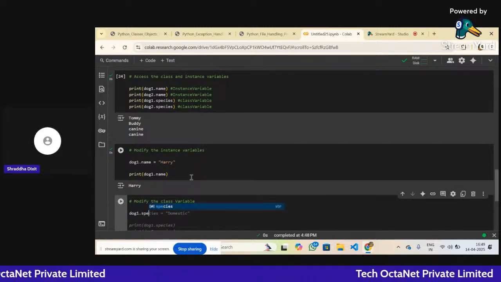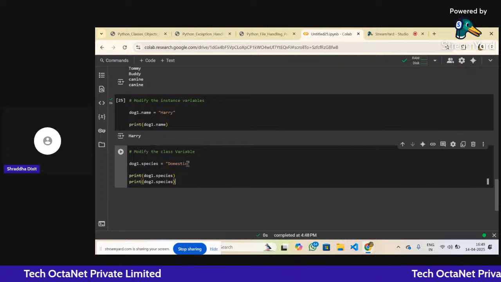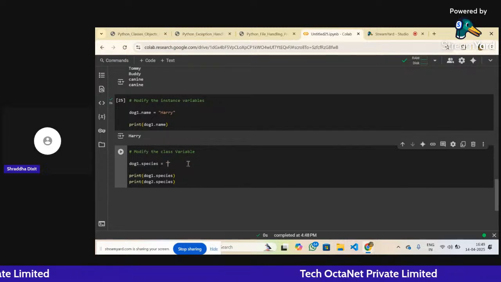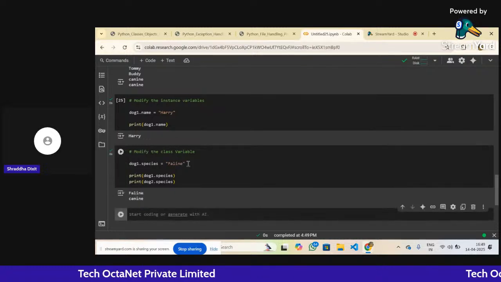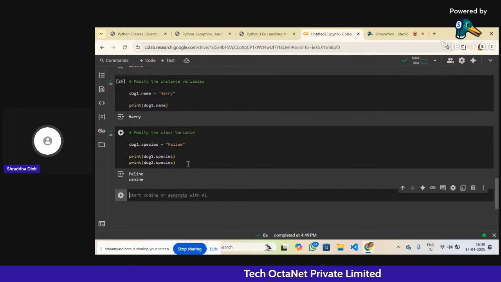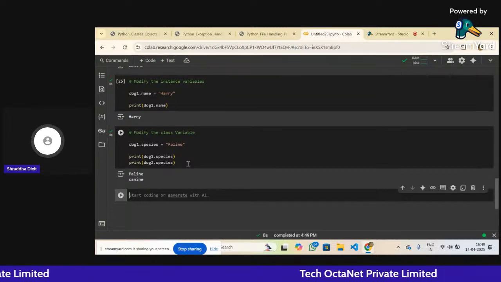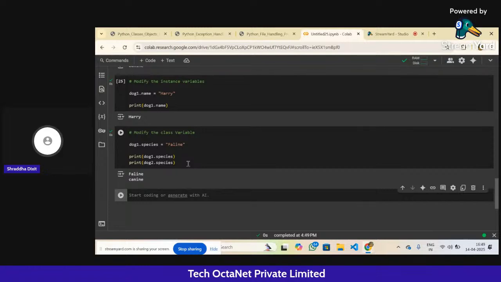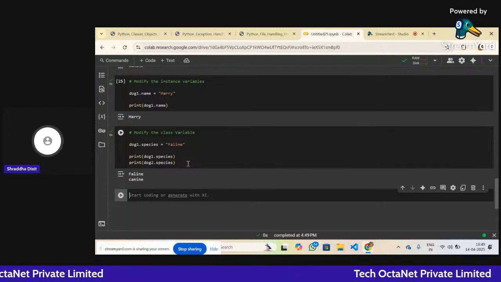Dog1.species. Okay. Now I simply change it, let's say, to something else. So the species for only dog1 is changed, and the species for dog2 is still the same as declared earlier. So we see that the class variable species was shared by all the instances of the class. When you change the dog species, it does not affect all objects. It only affects the object that you have changed.